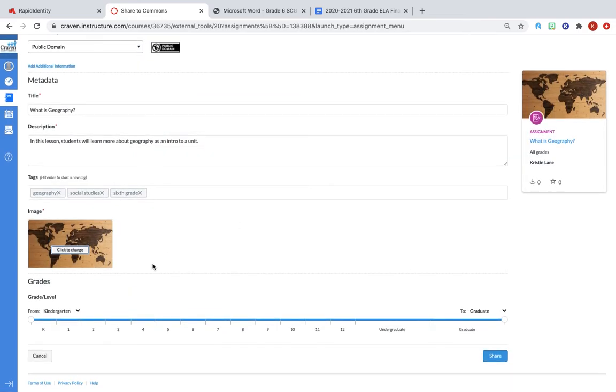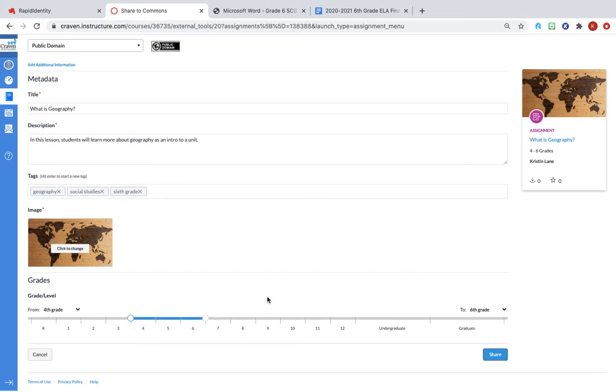And the final step is indicating which grade levels this lesson would be good for. I teach 6th grade, so I'm going to put it as a 6th grade lesson, but it's an introductory lesson to geography, so it may be good for 4th through 6th grade.